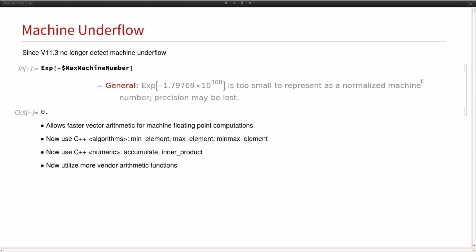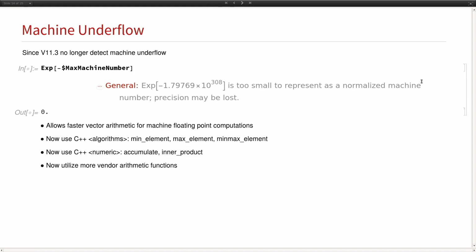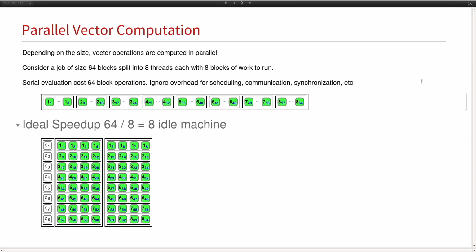The whole point of this is that machine underflow is holding us back from doing very efficient vectorized machine arithmetic computation. So in version 11.3, we now just issue a message, but we allow the machine underflow to occur instead of switching to a very small bignum. This allows fast vector arithmetic. It allows us to use a much larger set of algorithms and libraries. And I'll show you a couple of examples.